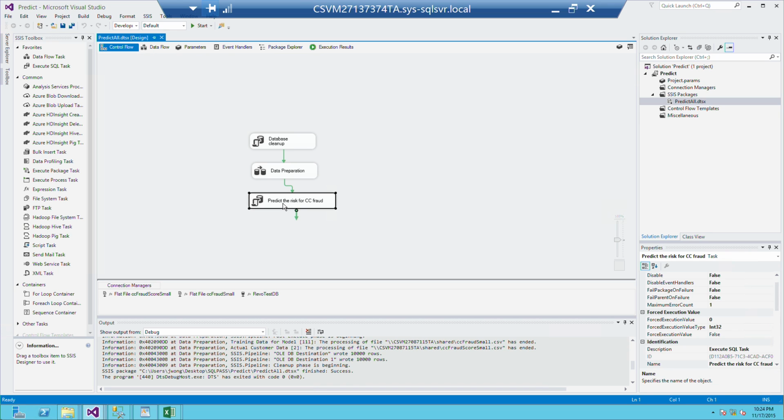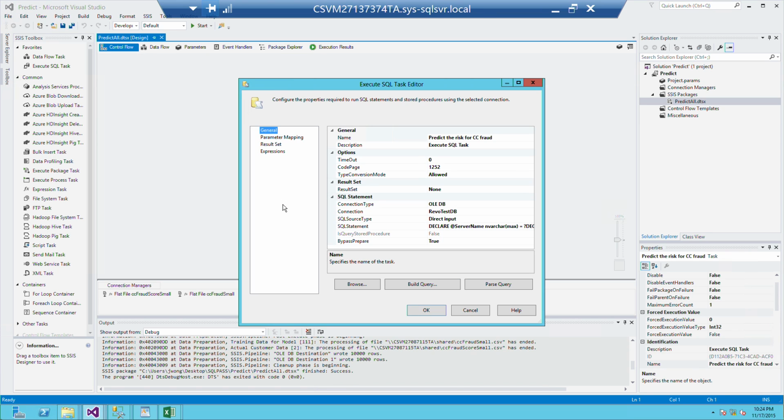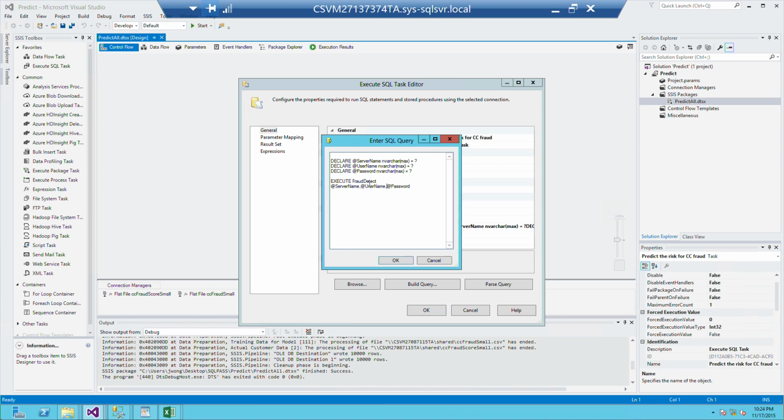This is an Execute SQL task. Okay, nothing fancy. It exists forever, right? And from the SQL statement, what I'm calling here is actually a stored procedure. And the stored procedure is called fraud detect, right? So what is it? Let's look at it.